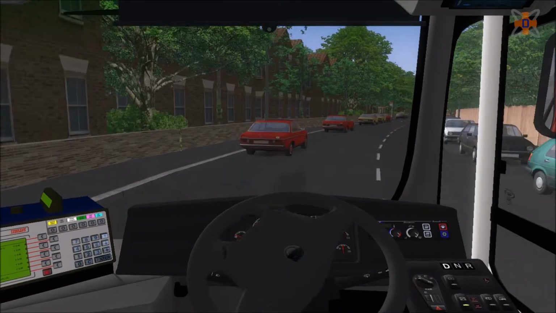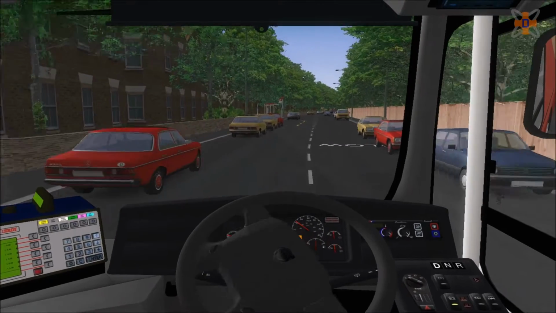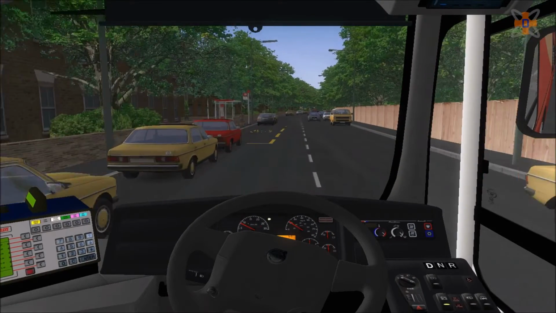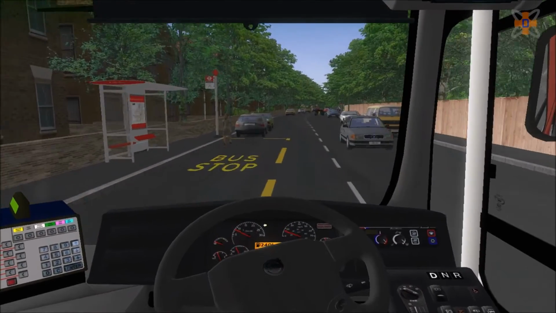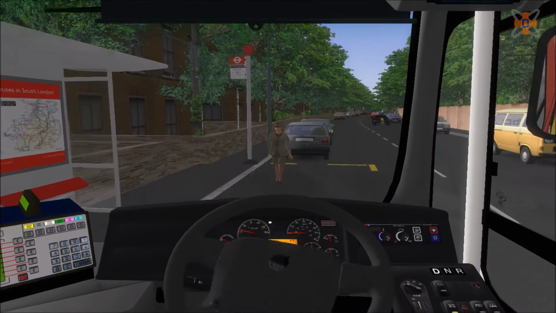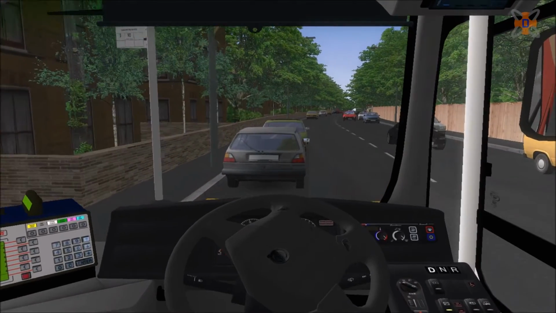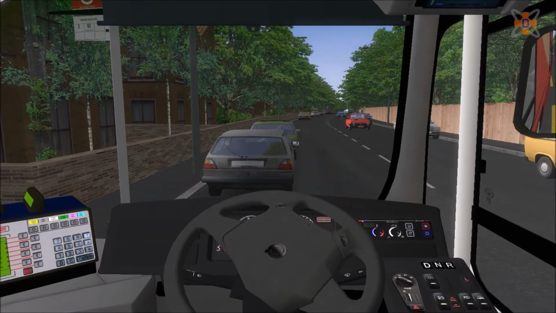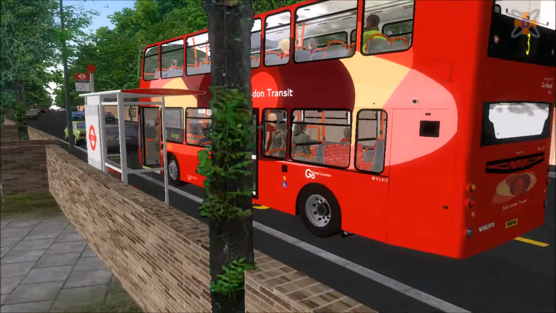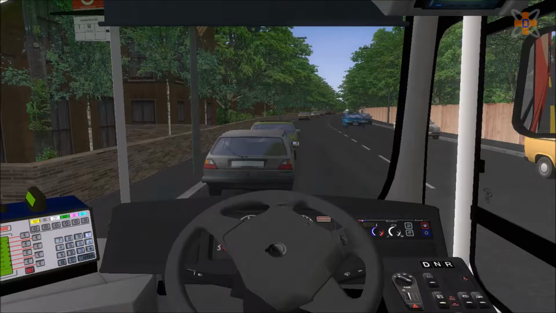Buses are wider than you think, so do try and stay close to the centre line. Yeah, that's on there. Another thing drivers hate is when people park their cars right in front of the bus stop. High chance they'll get hit.